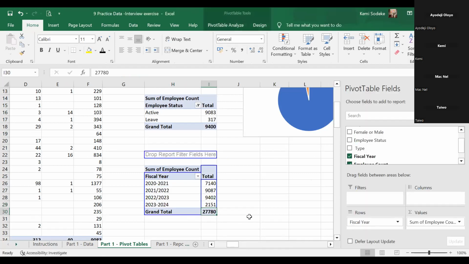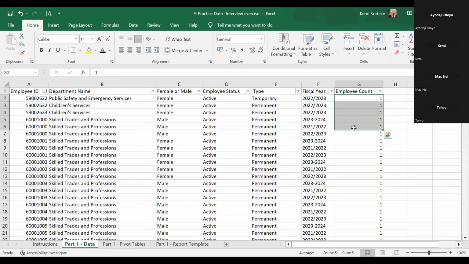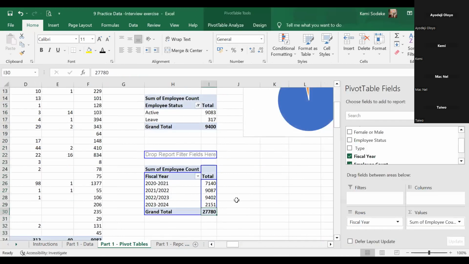Just to be sure that we've captured everything, I will do a quick check on the data, just to make sure that when I add all this together, the sum is 27,780. Always good to double check just to make sure that you have not left anything out of your selection.